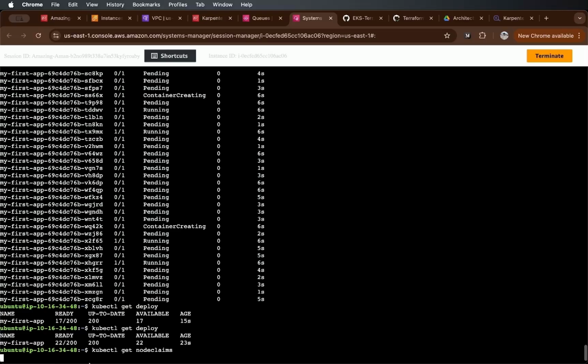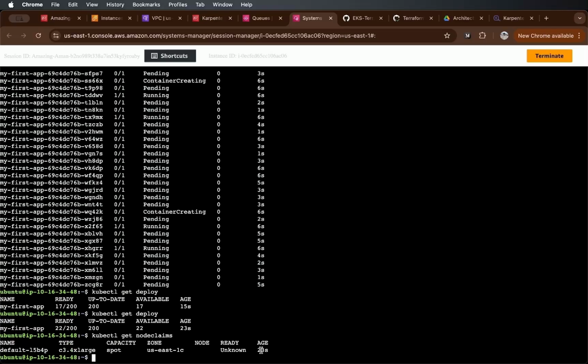Just run kubectl get deploy, and you will see that 17 out of 200 pods are available right now, and it will keep increasing. If I check the NodeClaims now, you will see NodeClaims. The Ready status is Unknown because it is taking a little bit of time. The capacity type of this is spot. This is the type of instance created by Karpenter because we have set it in the EC2NodeClass.